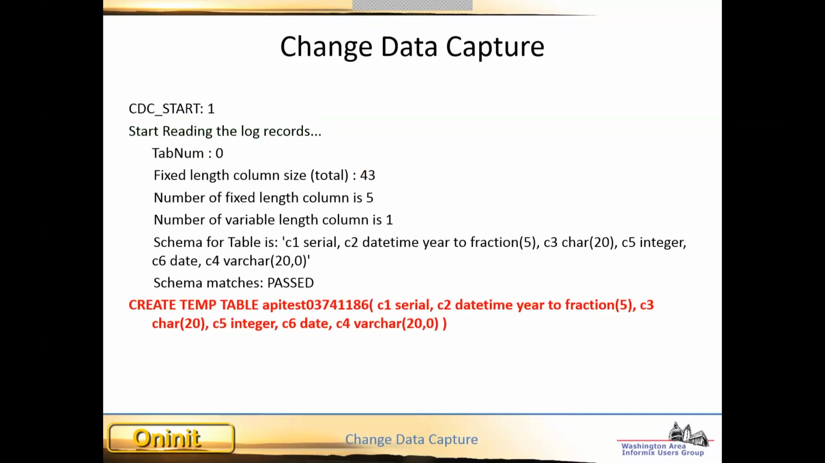So again, I said we're using the demo code here. So we've opened up the change data capture. It's come back with a CDC record of tab schema. We know the total size, 43. We know how many columns we've got. We know how many variable columns we've got. We know what the schema is for the table. That's come out of the column description. And what they do in the demo code, they create a table of exactly the same schema and compare using ESQL's describe. They compare the schema that you're requesting is the same as the schema that is coming back from the column description.